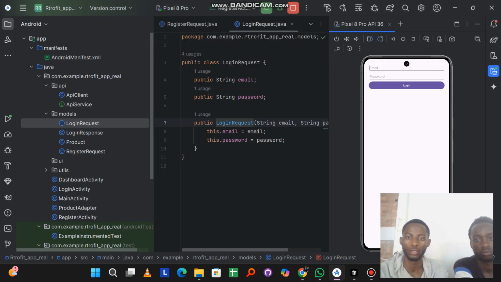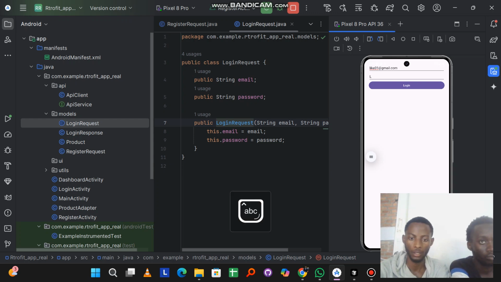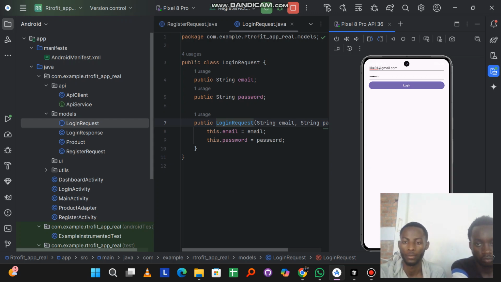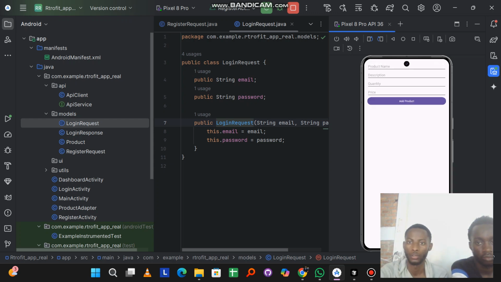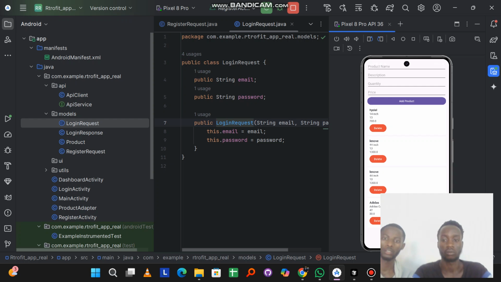Let's try to make a login. We have put likey01@gmail.com. The password is likey@123. So you can see I tried to make a register and login. It's successful. Let's add a product and delete it.